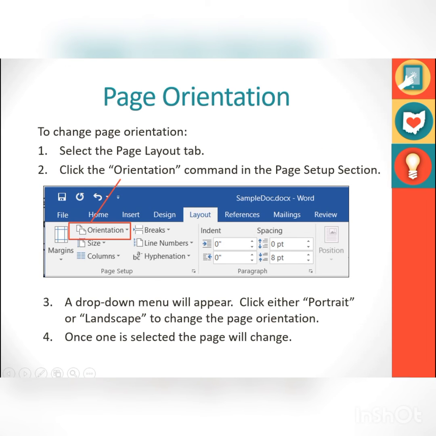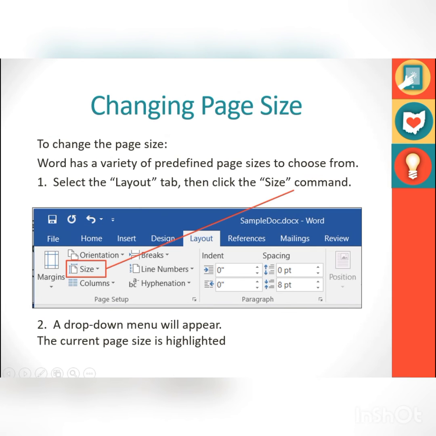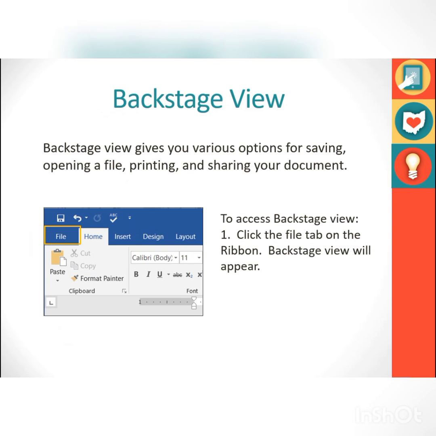Then you have page orientation. In this page orientation, you have two options, whether you want your text to be placed in portrait mode or in landscape mode. So just select it from here. Then you have changing the page size. If you want your size to be reduced, just select it from here, it will be reduced. Or if you want your page to be increased, then you can select it from here.